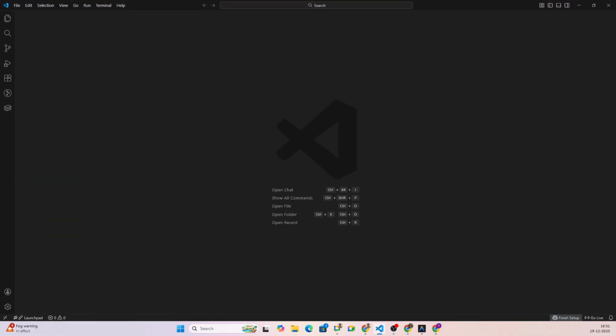Once you have VS Code open, we will need one special power up. Look at the left side for an icon that looks like four squares. That's the extensions menu. Click it and search for live server.